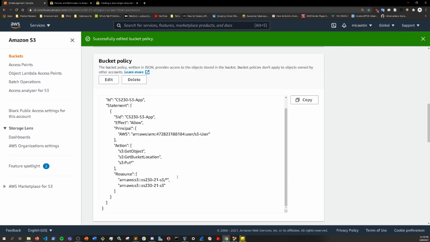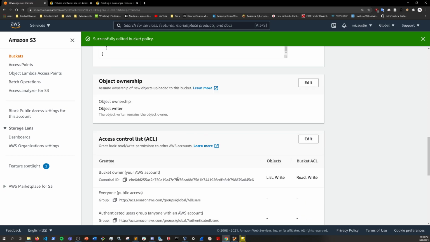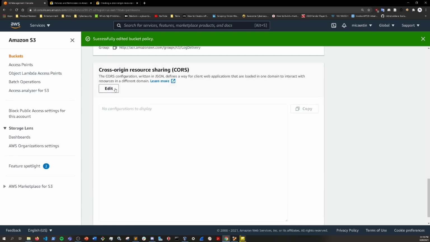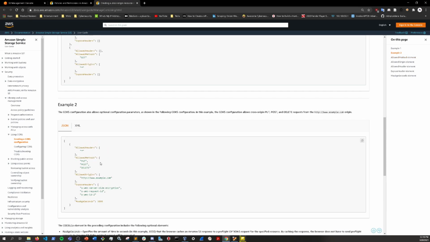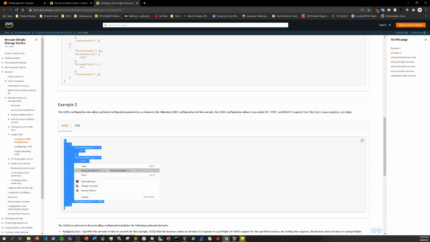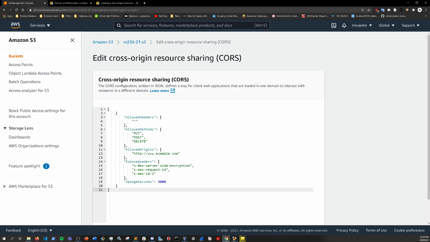I'm going to go down a little bit further, and I'm going to edit the CORS now. I'm going to go ahead and grab from this example 2 right here, this JSON. Make sure that JSON is in orange, the Amazon orange, which I'm sure their marketing department would love me for saying that. Anyway, I'm going to delete all the stuff in these exposed headers. We don't need it. We're not going to bother with this. The max age in seconds is fine. The allowed origins is going to be star because all of you are using DHCP probably.